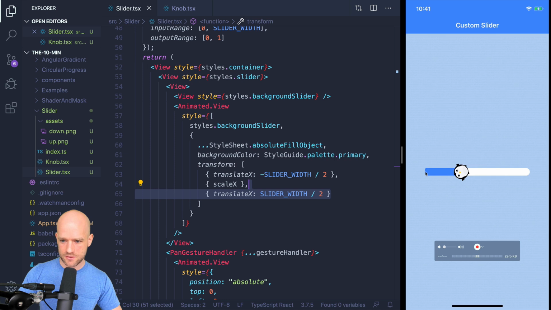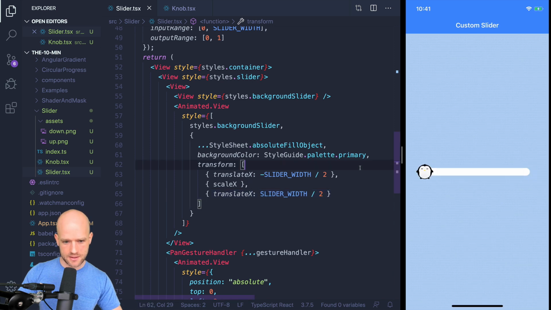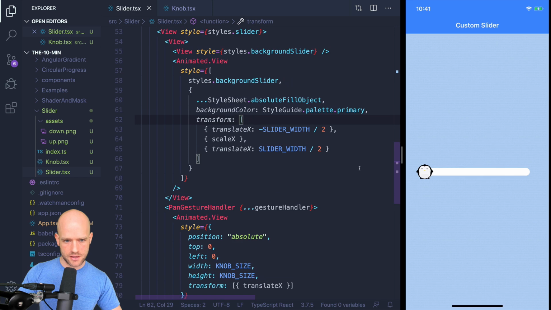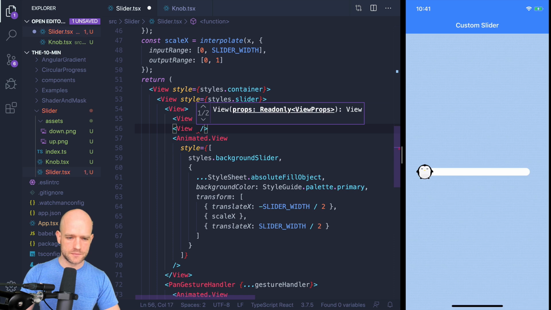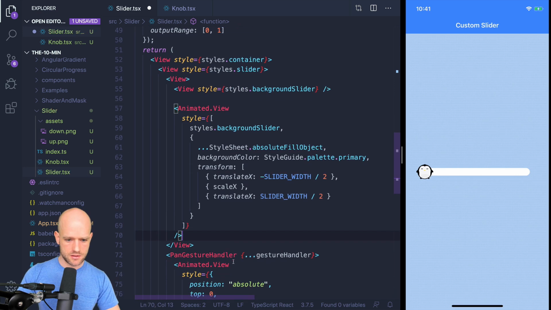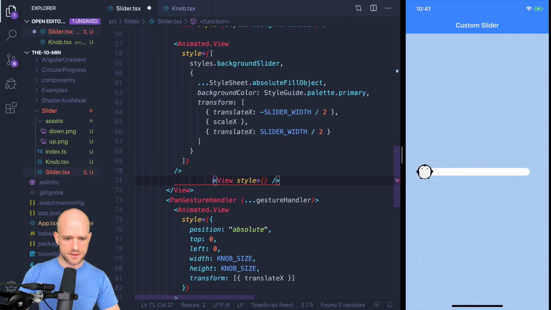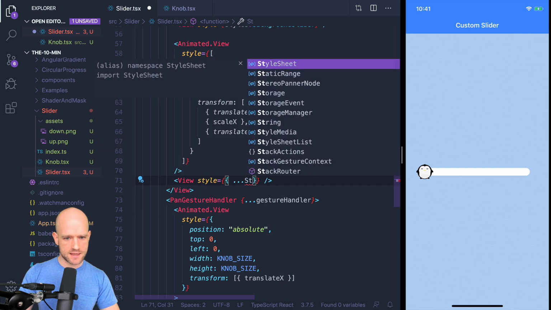No, this is not good. Actually, we are missing the border radius. I think here we could do a trick, simply have it overlaid here on top. So I can have some style. So we need some absolute position fill again.